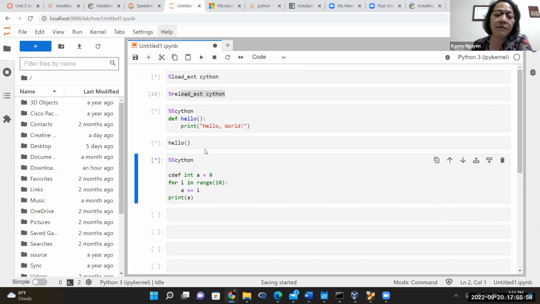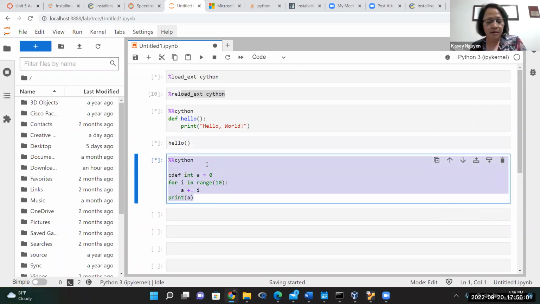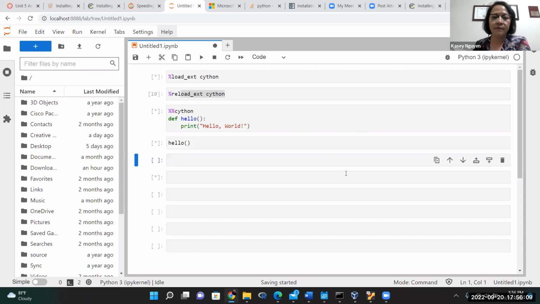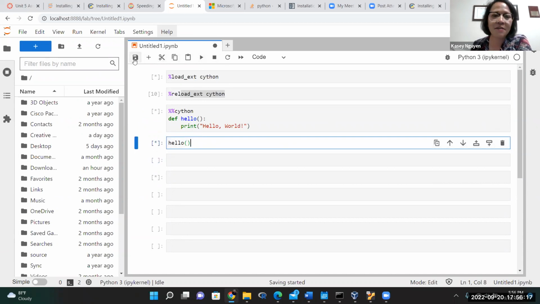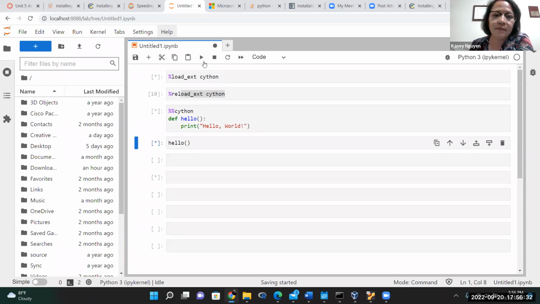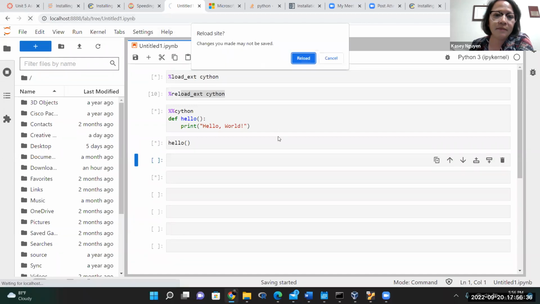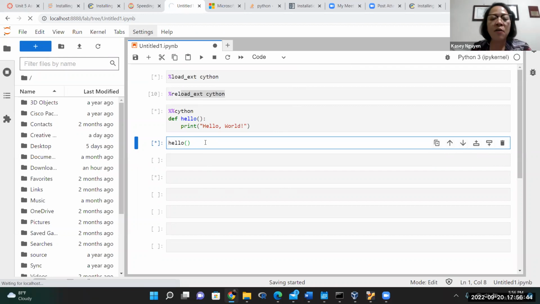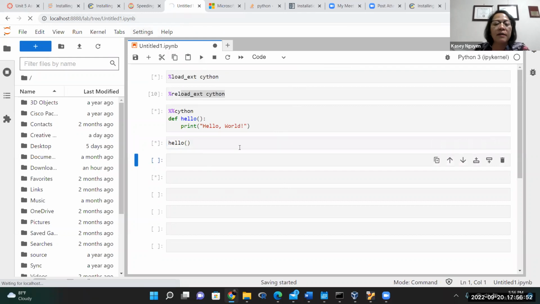Oh, sorry, let me put that here. Let's X this. It didn't want to cooperate with me now, so hold on one second. Let me set this. Okay. Let's reload it for a second. Okay. So when you call that, you saw earlier that it should be able to output your hello world.